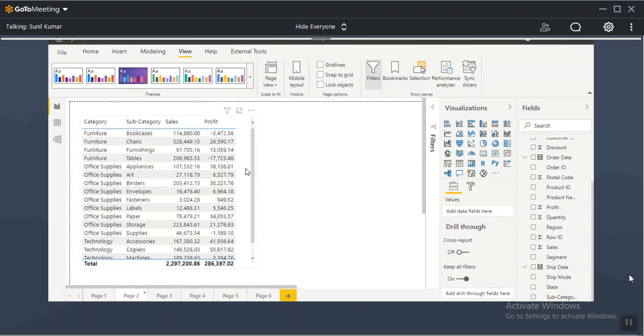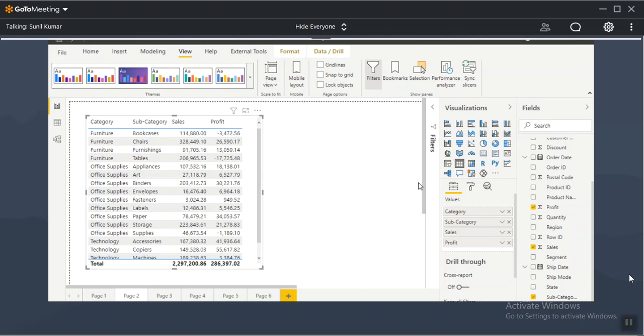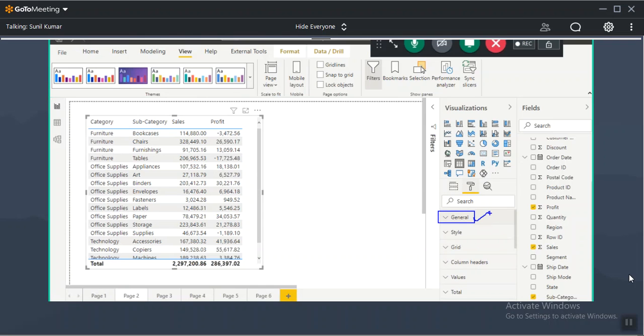First, I need to format it, guys. Select the visual, go to the format, and you'll see the formatting options here. So general, where to place the visual, we know about it. We no need to discuss.